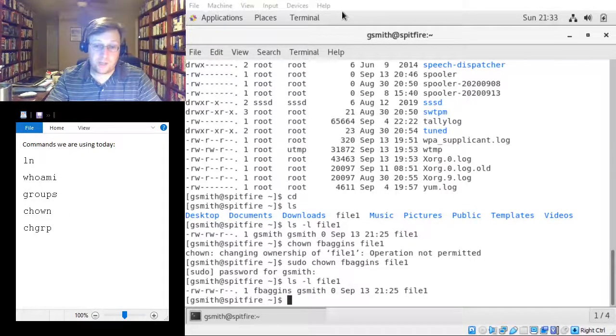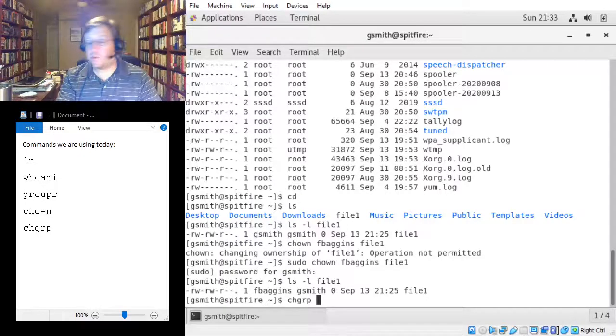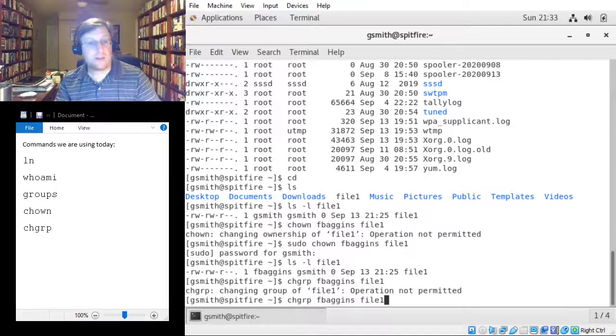And this is short for change group. So what I can do here is I'm going to go chgrp. This one doesn't really have a great way to pronounce it, chgroup or something like that. And I'm going to try to give this to Frodo as well, fbaggins file 1. And then it's going to tell me that I can't do that either.